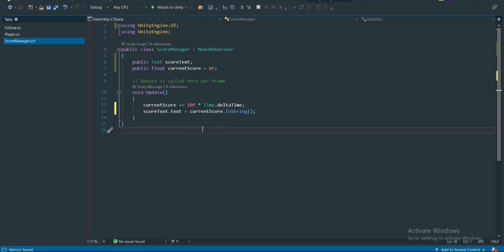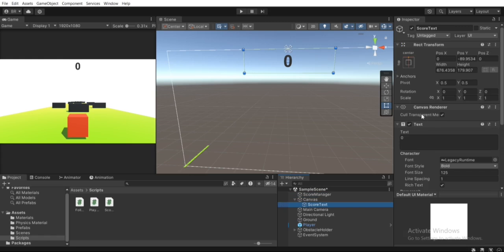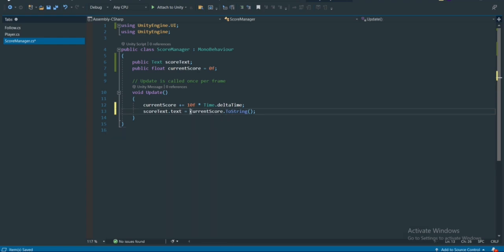So basically, logically, we're just moving over to this score text and then accessing this text, and we will be setting this text equal to current score. So let's suppose current score right over here is something like 5. So the score text dot text right over here is going to be 5, because we're directly setting it, as you can see. So score text will update according to our current score. Basically, we're directly setting it.